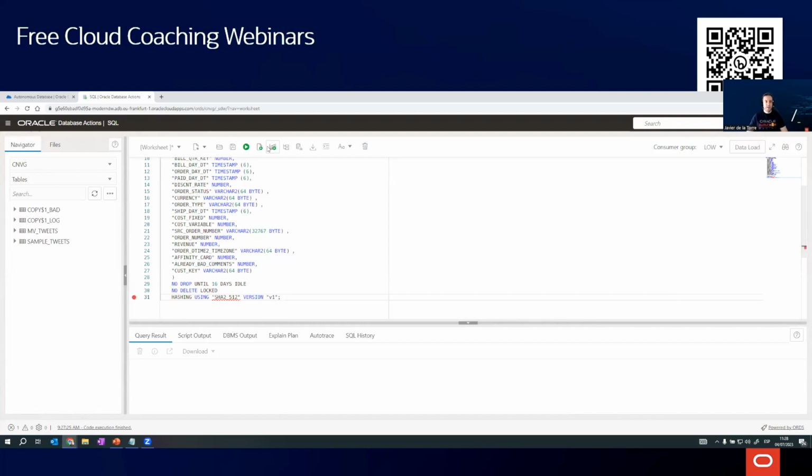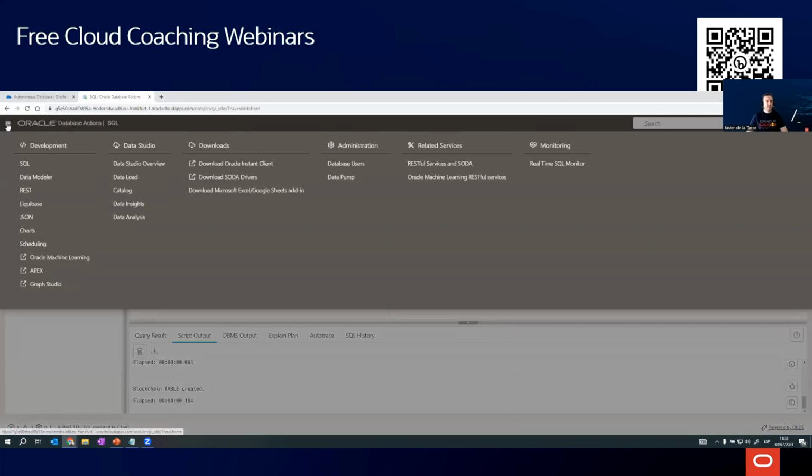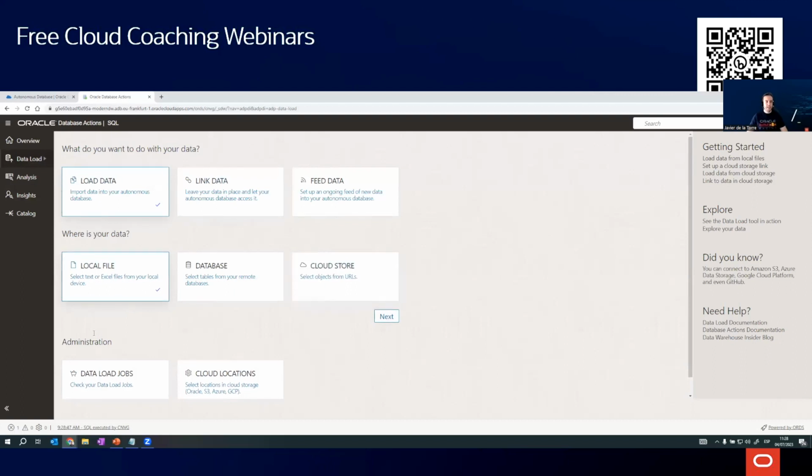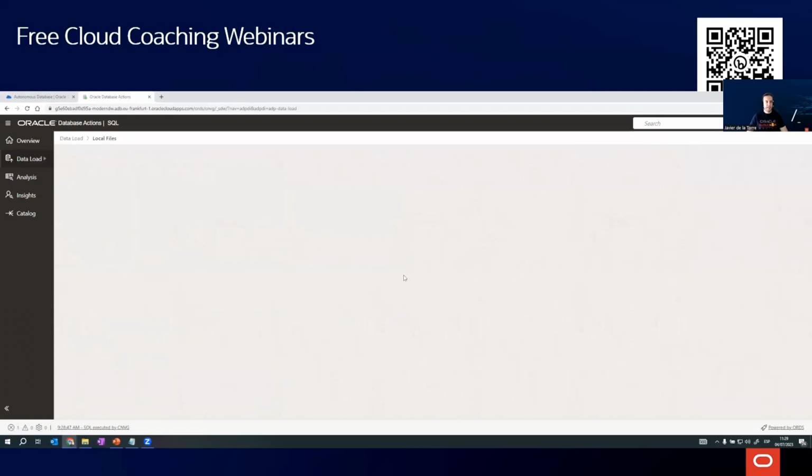So I'm going to create the table. Okay, and basically now that I have the table, I'm going to load some data there. In this case, I have the data load, and I'm going to load it from my local file. So let me find the CSV data. You can see you can have a drag and drop.